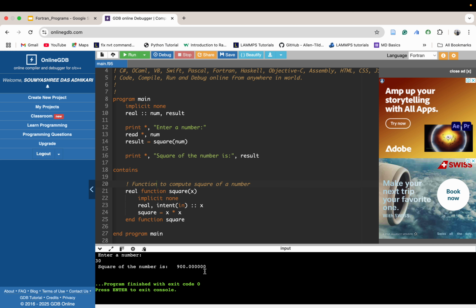So this code is mainly about how to structure the function in Fortran, and that's it for today.